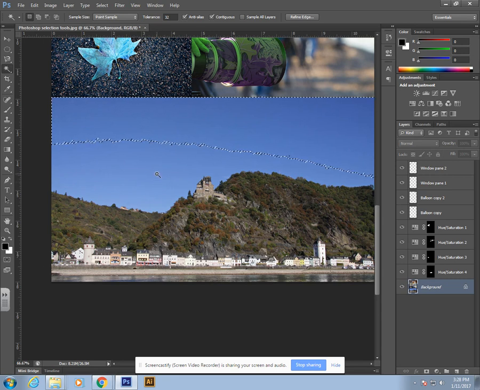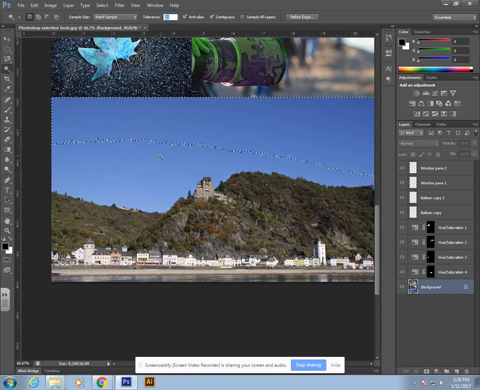selection, I want to hold down the Shift key. So I'm going to hold down Shift and click on the areas that I want to add to my selection. So hold on, let me reset my Magic Wand. It's being crazy. So when you hold down Shift, okay, now it's working properly. When I hold down Shift, you'll see a plus sign. That means you're adding to your Magic Wand selection.